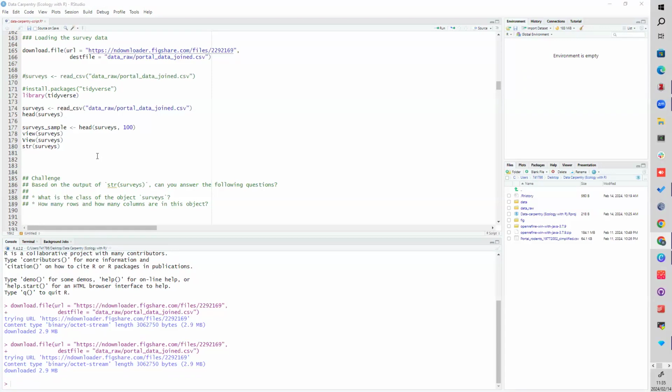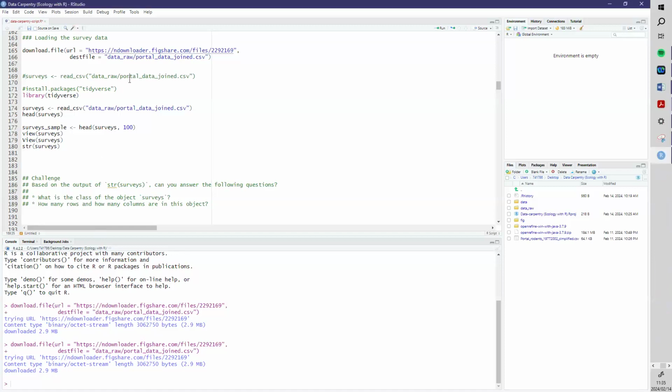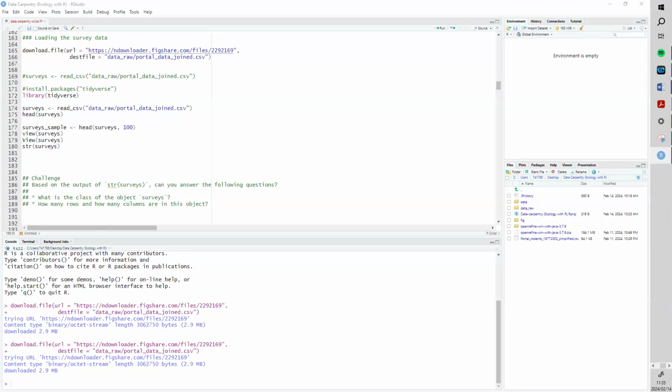So chances are you will get an error. I won't get an error because I already have the package that's needed. The reason why you're getting an error is because read_csv is a function from a package called tidyverse. So if you don't have tidyverse installed in your R environment, then you will not be able to run that.